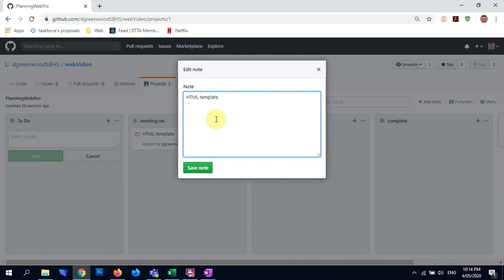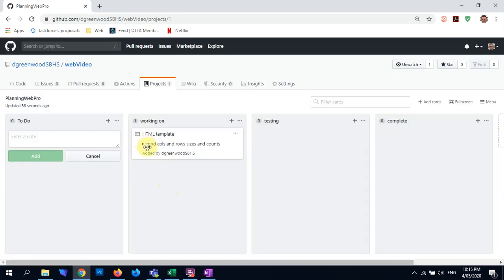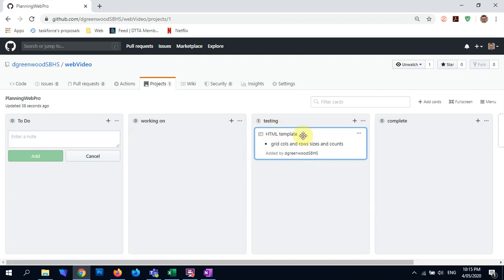Because I've started working on it now, and I'll be like grid columns and rows sizes and counts. These don't need to be super detailed. Okay, so you get a sweet bullet point when you do that. So essentially, it'll work from here to there. Essentially, you go to testing.